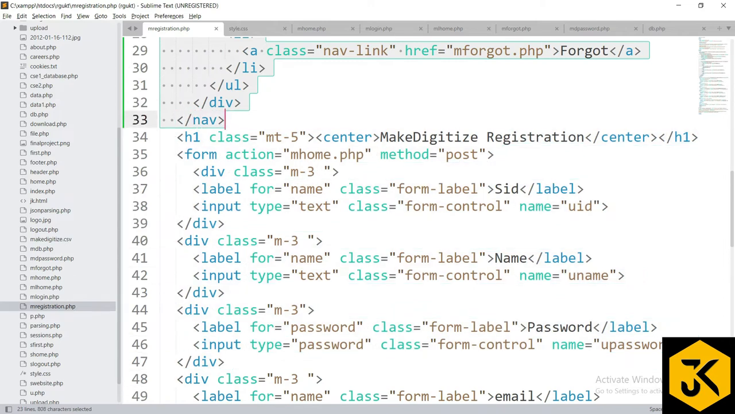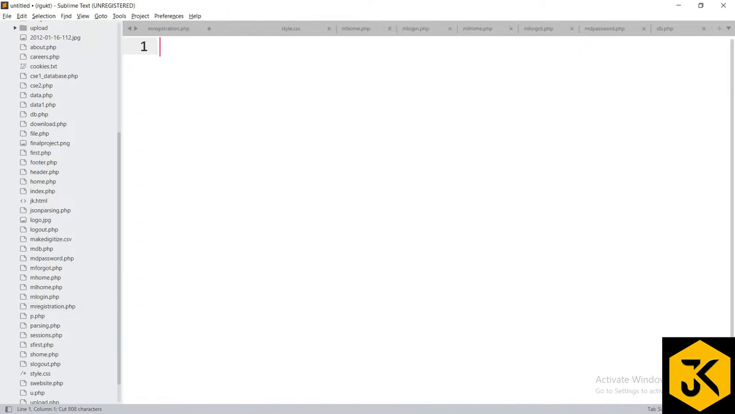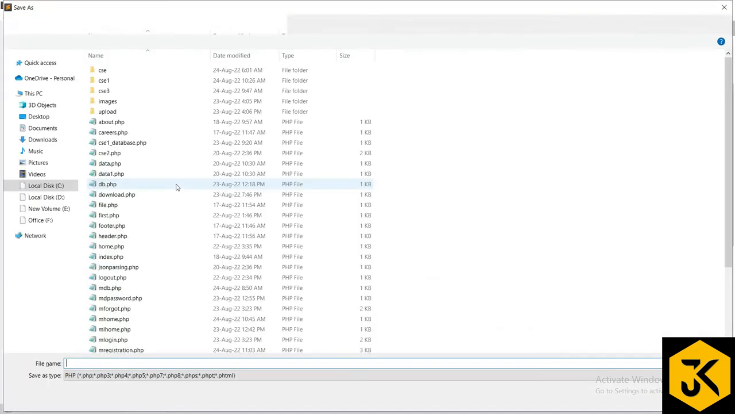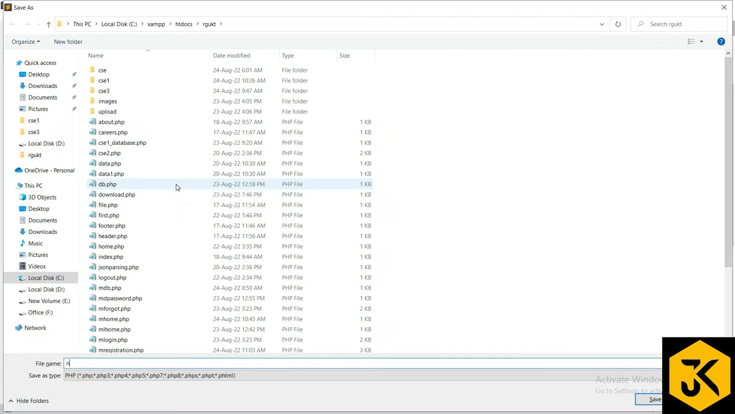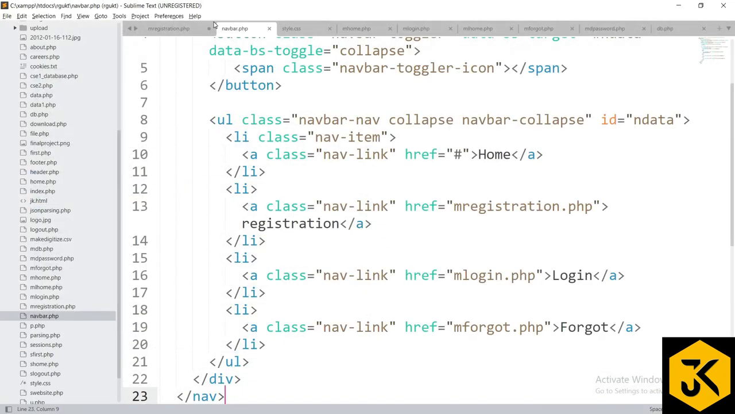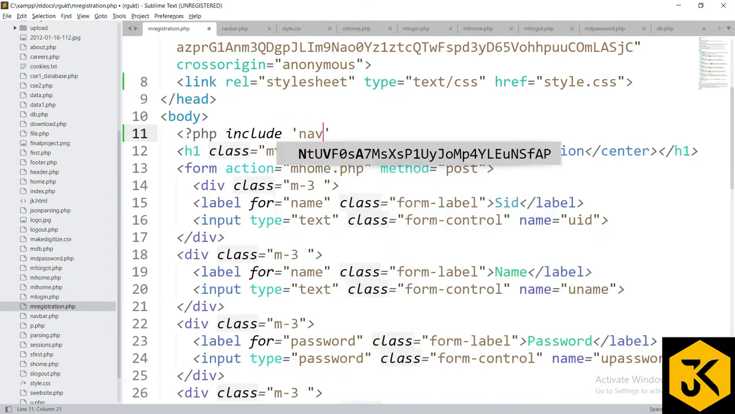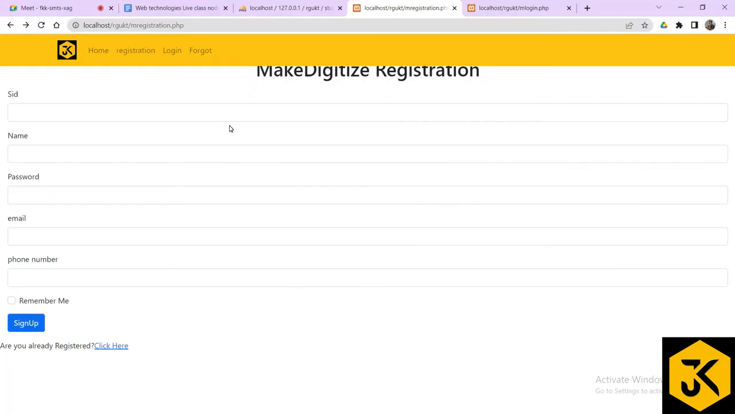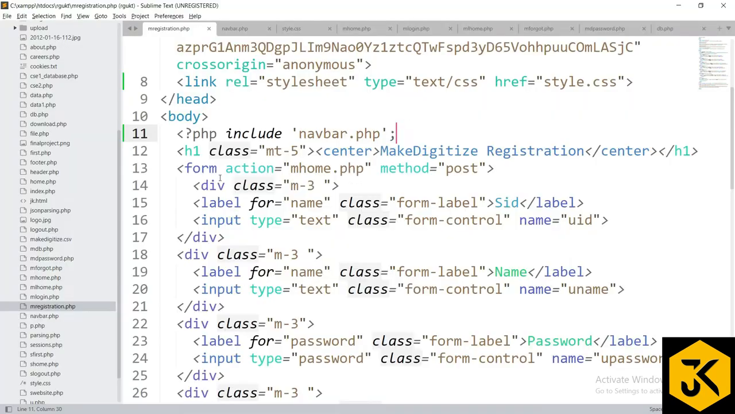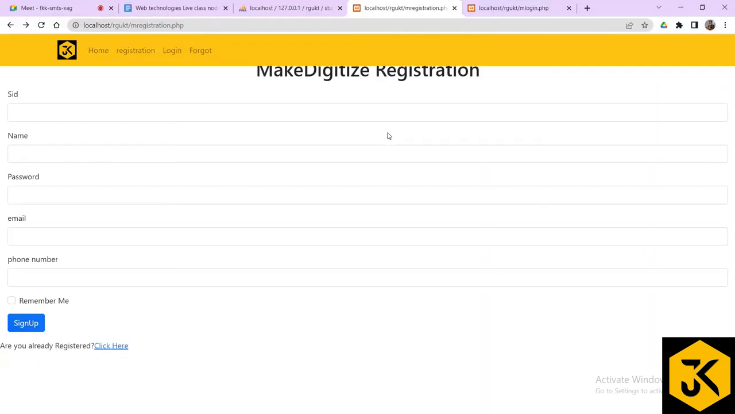But one more thing is you can create one new file and save it with a valid, meaningful name, navbar.php. And here I am going to include it: question mark php include navbar.php. I think it will work. The same thing, line number 12, we need to close the PHP. Yes, you will get the same output.